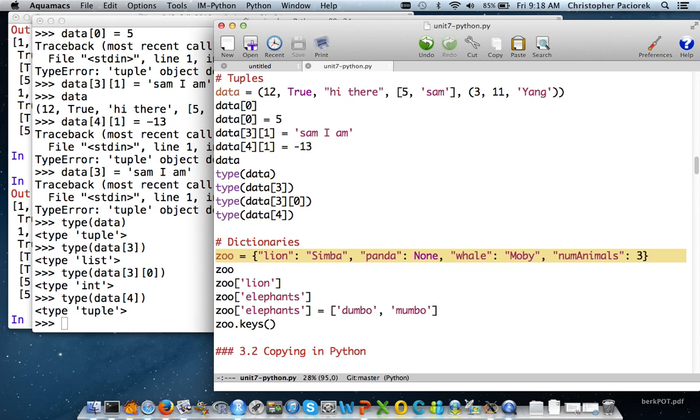But here what we're doing is saying, okay, in the lion label or the lion key, we're going to assign Simba. For the panda, we're going to assign None. So this is basically sort of a missing value. Moby is the whale, and then here we're going to say there are three animals. So it's basically a structure that allows you to look up things by label in a really efficient manner. And I presume, although I forgot to check on this, that this is basically implemented using hashing.